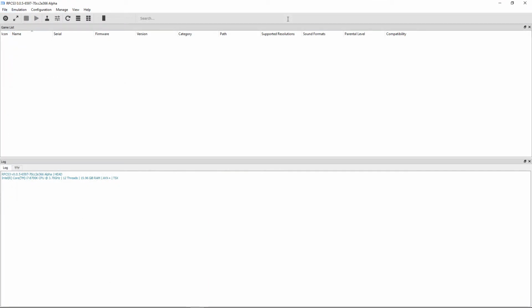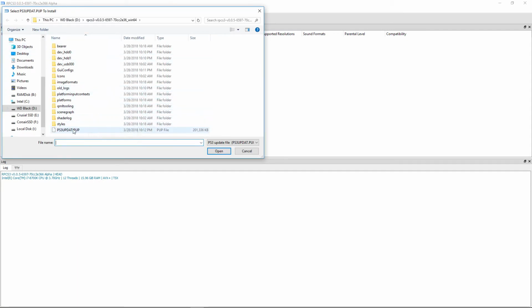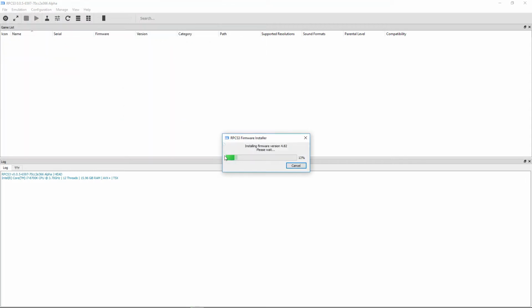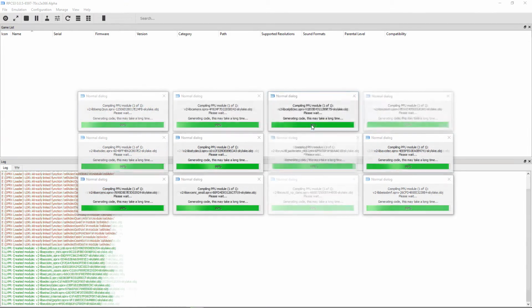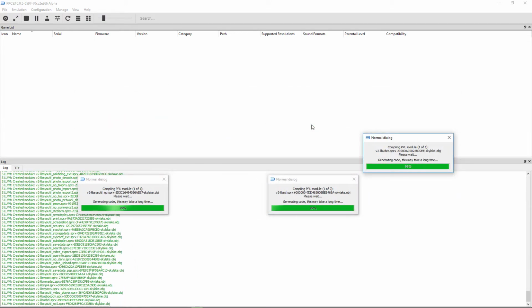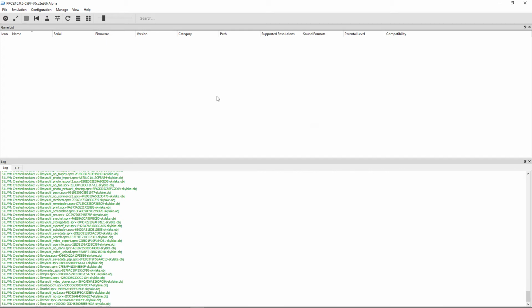Okay, so now we're back in RPCS3. We're going to go ahead and install that system software. Go ahead and go to File, Install Firmware. Choose the PS3 updat.pup and click Open. Just go ahead and let it compile all these PPU modules. Okay, so now it's done loading all of those PPU modules.